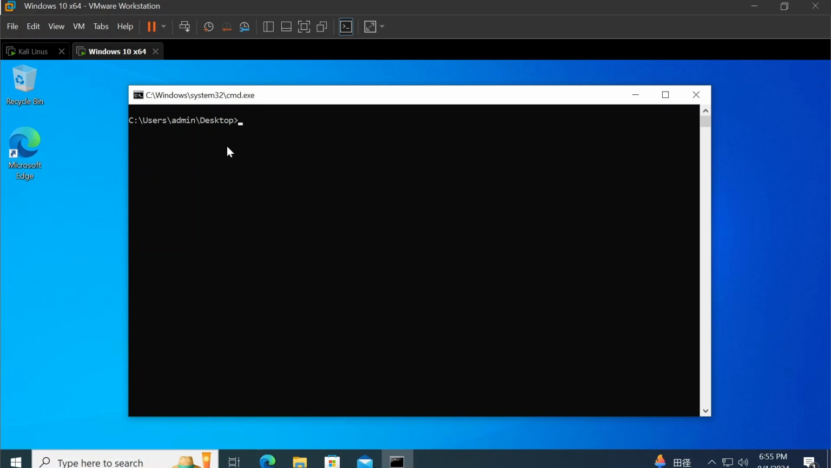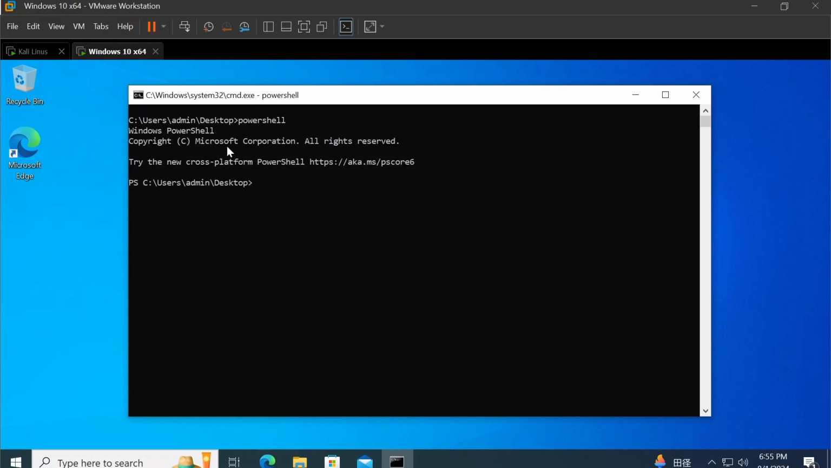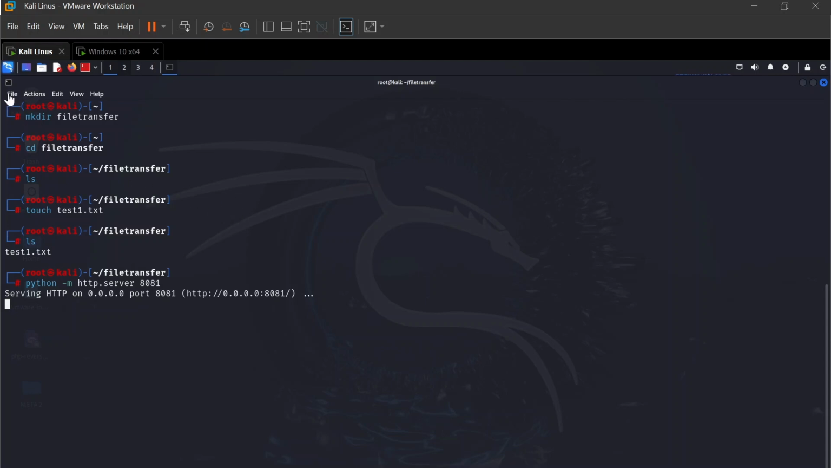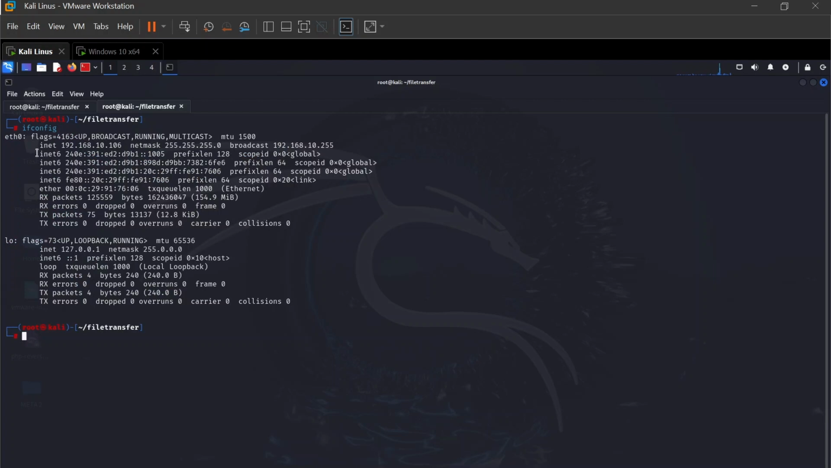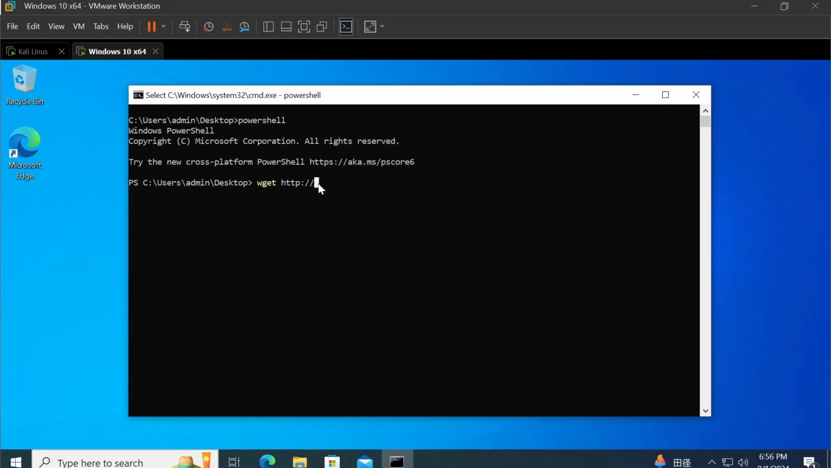So all I have to do is go into PowerShell, because you can't use the wget command on the normal command prompt. Either you type powershell first and then the commands, or you enter PowerShell mode, just like we just did. Now the command is wget http://, and then we need the IP address of my Kali. Let me quickly check that with ip a or ifconfig. This is it, 192.168.10.106. Copy that and go back, Ctrl V. Remember the port you're transferring with, 8081, then a slash and the name of the file we're transferring.